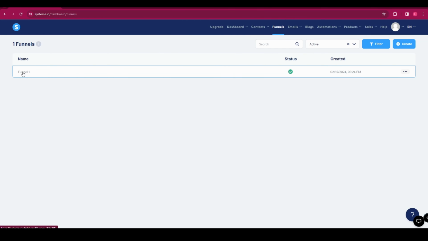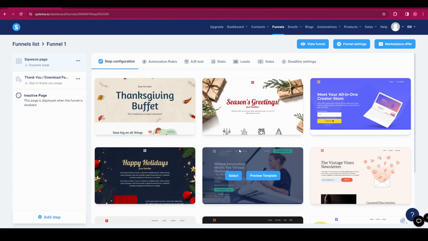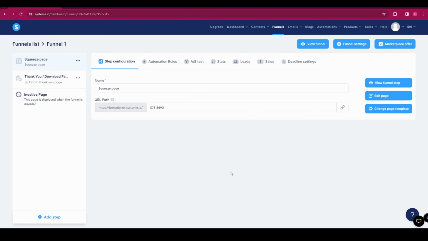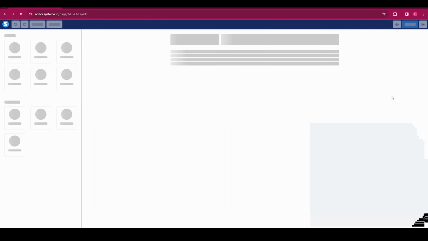Then we're going to come into this funnel by clicking on the name over here. And we want to build a page to collect emails. So we can scroll through these templates and find one that we like. This one here looks quite good, so I'm just going to click select. And you can name this page if you like, and you can change the URL path as well. And then over on the right hand side, we're going to click edit page.